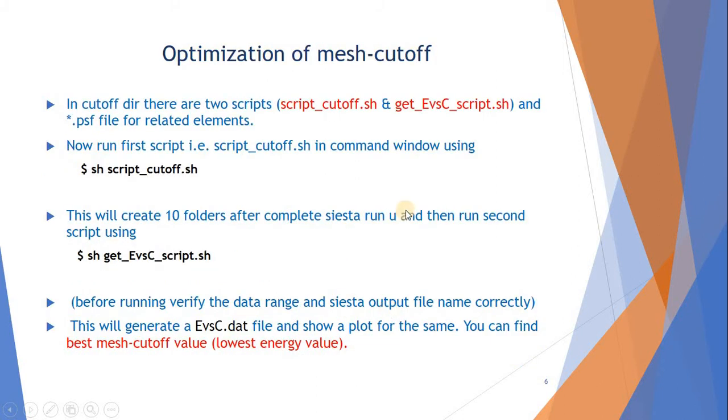uploaded on my website. So for the optimization of mesh cutoff, this is the first step. We have one cutoff directory, and in this directory, two scripts are there. One is the script cutoff.sh and the other gets E versus C, along with the PSF files of elements in the same directory. To run the first script, we will use this command, and this will create 10 folders in the same directory. Then we will run the second script by using this command. This will generate one E versus C data file and the plot of this data file. By using this plot, we can get the best mesh cutoff value, which is the lowest energy value. The optimization of mesh cutoff will take some time depending on the speed of the computer system or laptop.